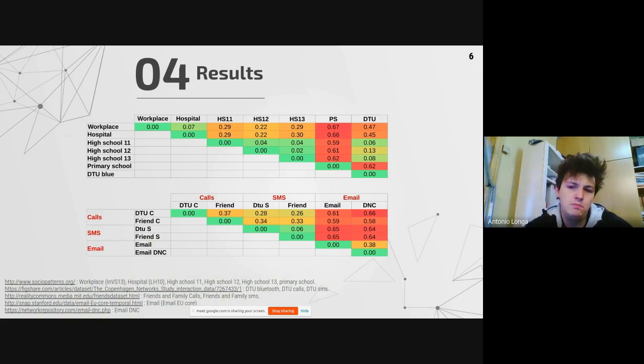In the first table, you can see distances among different social contexts. We have these data sets with interactions among people: a workplace, a hospital, three different high schools, a primary school, and a university, DTU Bluetooth. Let's go in detail. All of these data sets contain face-to-face interaction, and they have been collected by SocioPatterns; you can find the link in the citation at the bottom of the slide.